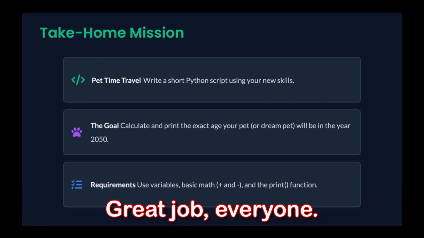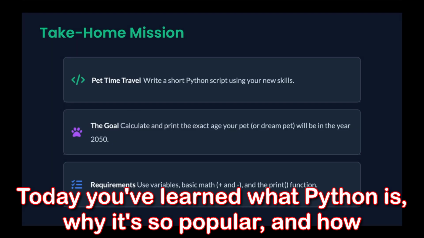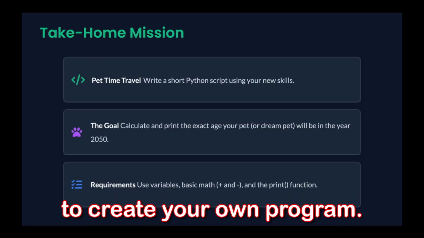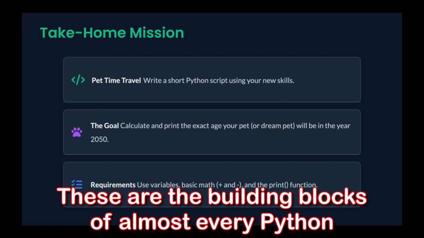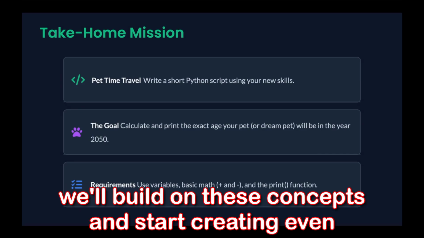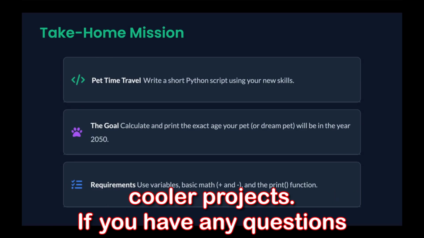Great job, everyone! Today you've learned what Python is, why it's so popular, and how to use data types, variables, and inputs and outputs to create your own program. These are the building blocks of almost every Python program you'll ever write. Next week, we'll build on these concepts and start creating even cooler projects.